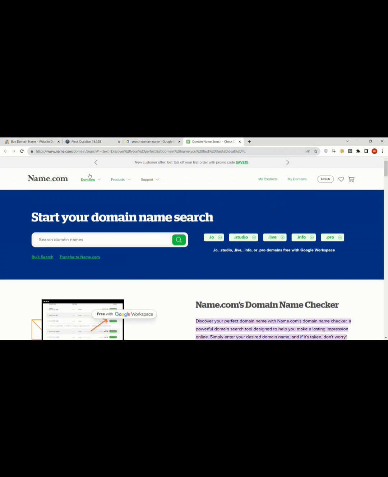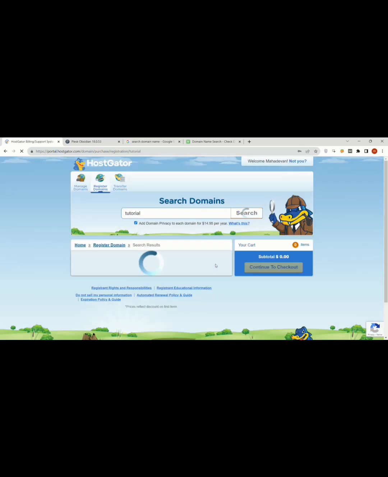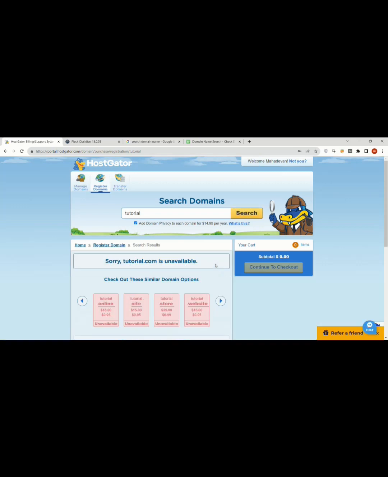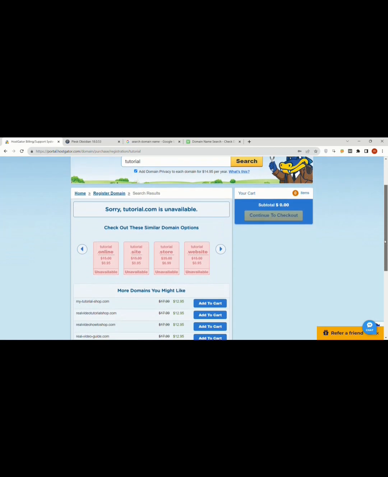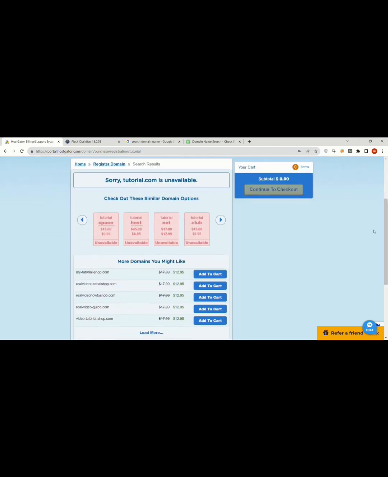So let's say, for example, I'm finding a name here in HostGator itself. Let's say, for example, learning or tutorial. I'm searching it here. So here you can see the tutorial site has already been taken by multiple vendors. Like you can see, tutorial.com is unavailable. A lot of things are unavailable here, right? So let's see the sites below.